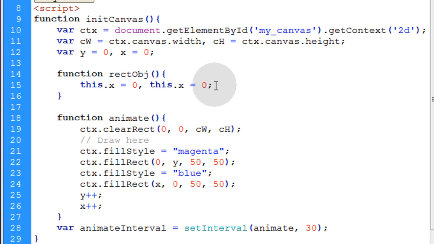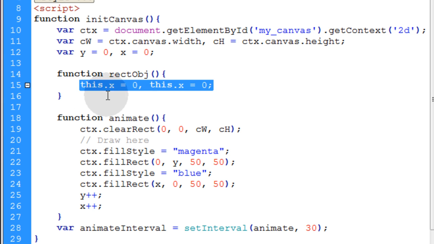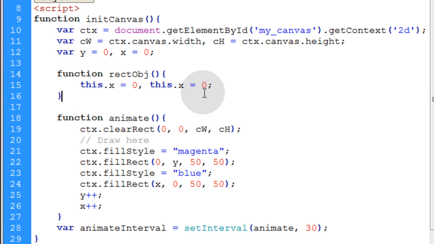Now the whole point of object orienting your assets is so that these properties can be different for each of the little rectangles. So even if I have to put 100 rectangles on the canvas, I can create new instances of this rect object, and each of them can have different x and y coordinates, and they change over time in your animations. And that's why object orienting your code is very handy.